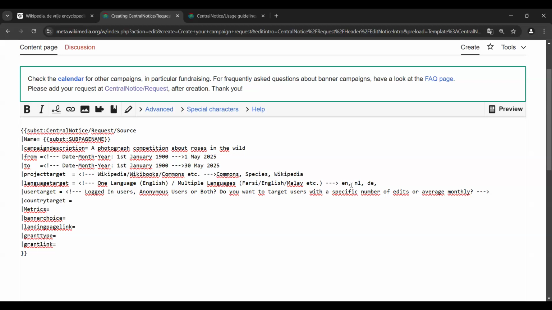English is already in there. Yeah, so I'm going to keep it to that. User target is going to be logged in. I don't need newbies. This photograph competition might be a bit too difficult for newbies, so I'm not going to include them. Country target, let's say Netherlands, Germany, and I want to specifically see all the beautiful roses that we'll have in Kenya. We'll see when we get there.